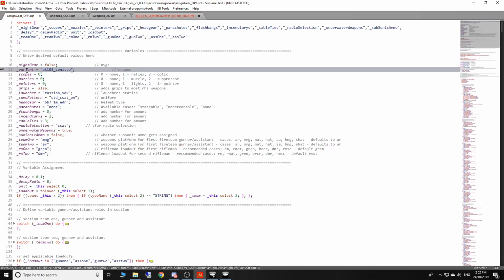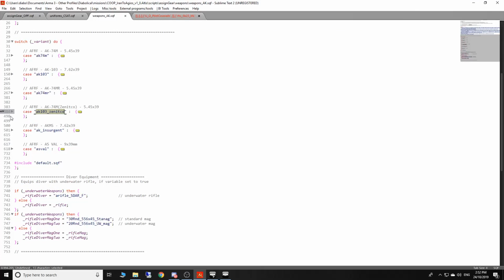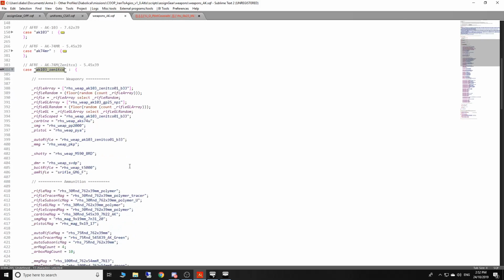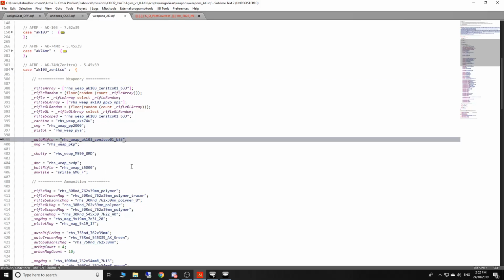AK-103 Zenitco, which is the 7.62 railed AK. Let's go back into this specific class. I'll open it up with its arrow here. Now let's go through a few things. Even though this is laid out with sort of headers and labels, just to make you guys understand a bit more, I'll just go through them.